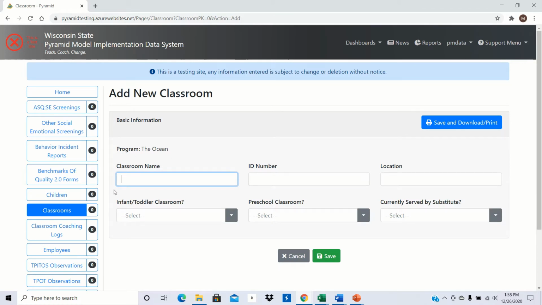The first section is classroom name, and this is where you should put whatever name your staff and families use to identify that classroom. So it could be a room number or the ages served or whatever name is being used. So I'm going to put in an example here. The next section is ID number. ID numbers are used to anonymously identify that classroom in some reports and at some data viewing levels. They can be any combination of letters and numbers that you want to use.